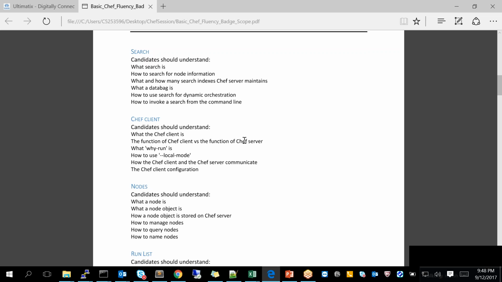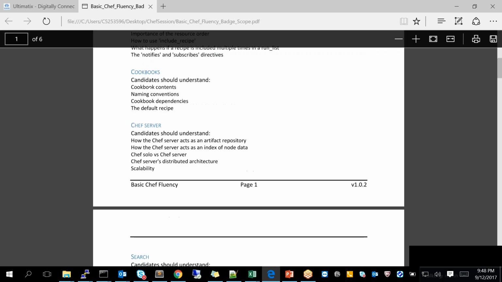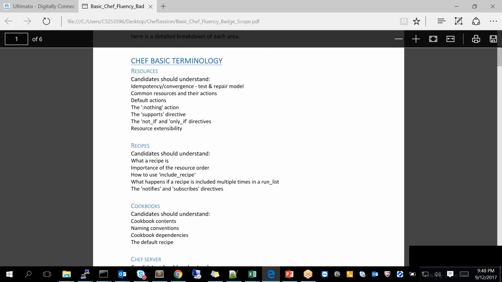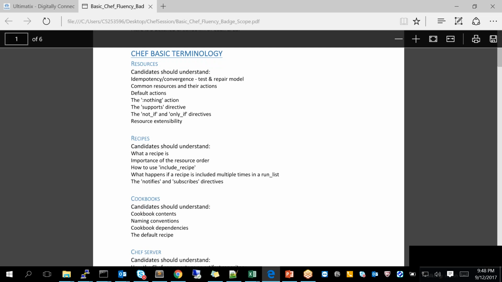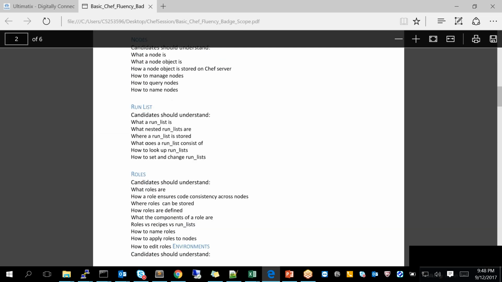So this acts as our course session, with components like an index as well, so that we can walk through it and cover each and every topic mentioned inside this. So this is the basic Chef fluency.